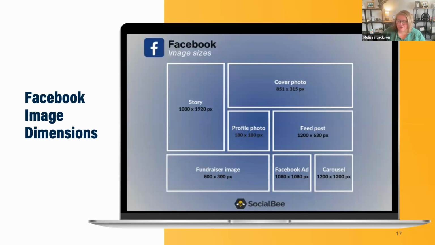So you have your story, which essentially, and these are pixels, and pixels is just how digital media understands the information we're giving it. So if that's an unfamiliar term, don't let it scare you. It's basically how the information in your picture is configured. So when you have a story, you're going to want 1080 by 1920, which is basically your phone camera, most phone cameras, but vertical. And then your cover photo, that's that big long photo that's going to go behind your profile photo. The profile photo is typically round, but the dimensions are 180 by 180.